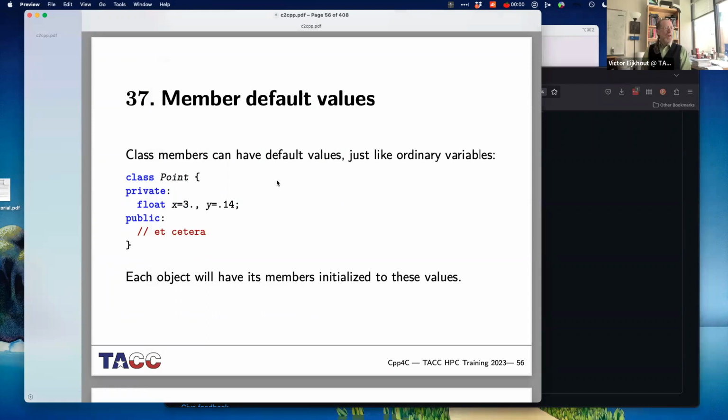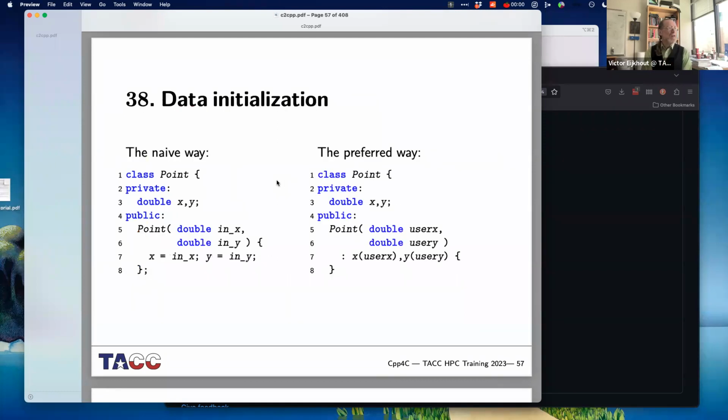Okay, you can have default values. So you can skip initializing them in the constructor, or you can even dispense with having a constructor. We'll get to that. So default values.